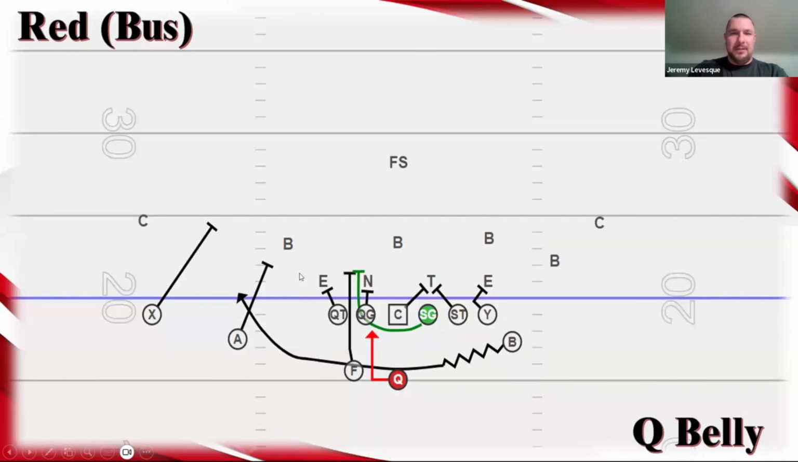But even with that, if they want to start overcommitting this way for the motion, we still got guys this way. We can still run power going back to the strong side, especially if the backers are flowing this way, because we still got our guard pulling, and then we still got three linemen, and then we go Q power, we still got our F we can send this way. So again, there's answers to all those questions.